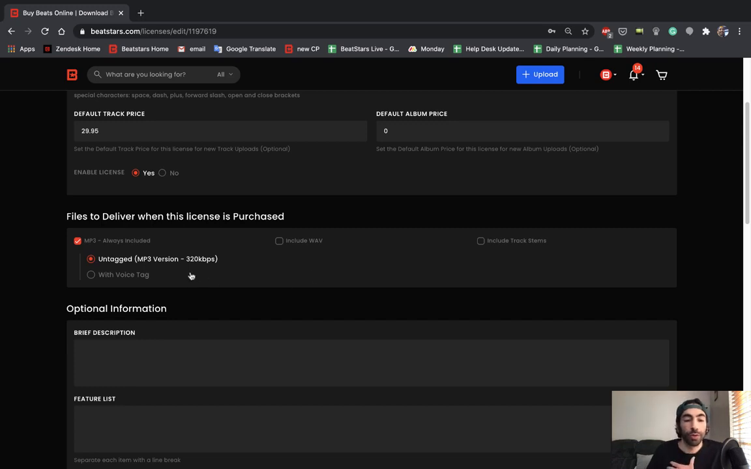You can choose whether to tag your beat or leave it untagged upon purchase. We recommend leaving this untagged as this is what most customers will expect when they purchase the license from you.